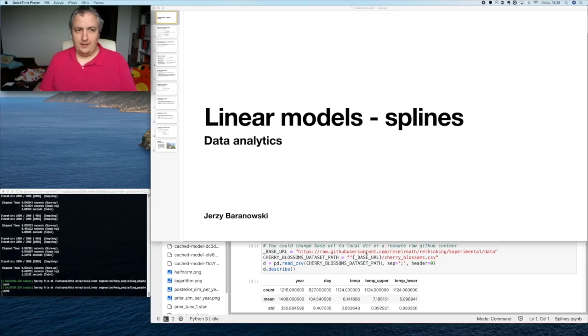Ladies and gentlemen, and welcome to our final third part of linear models. As you can see on this title, we will focus on splines. How and why, we'll see in a moment.